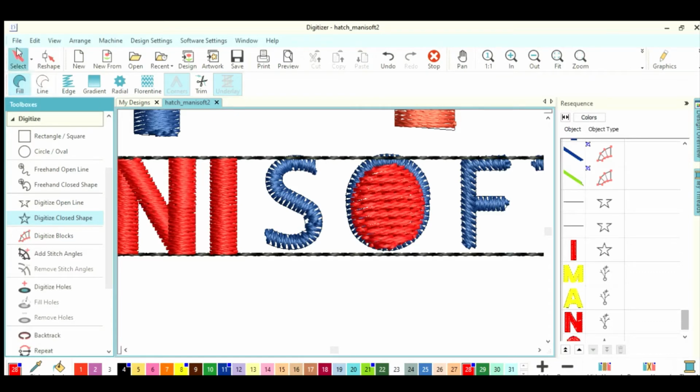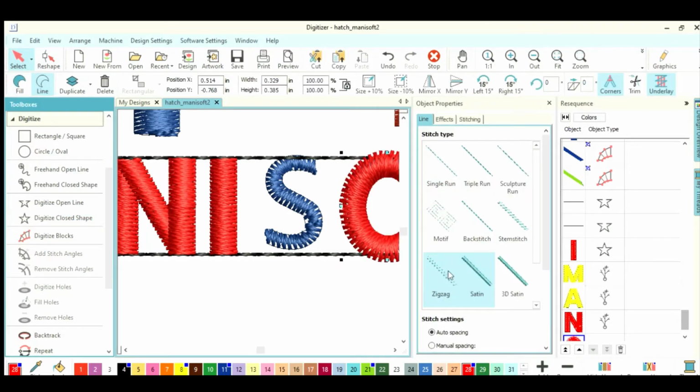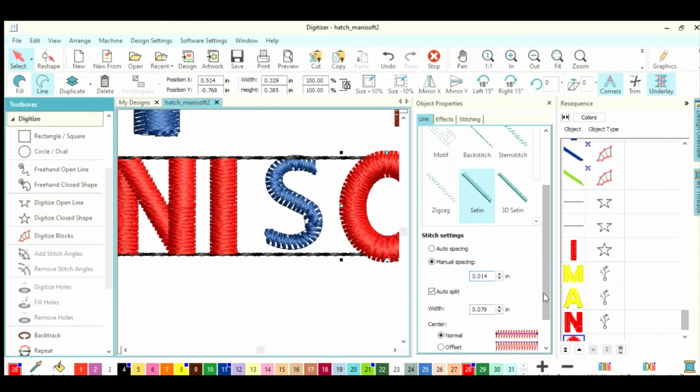And of course, I had it set to fill. I change it to line. I'll change it to satin. I'll change it to manual spacing. I'll change it to 14. And I would have to play with line width. Now that's a little thick at 0.079. Let's try 0.07. You don't have to get too fussy with the weight of the line.